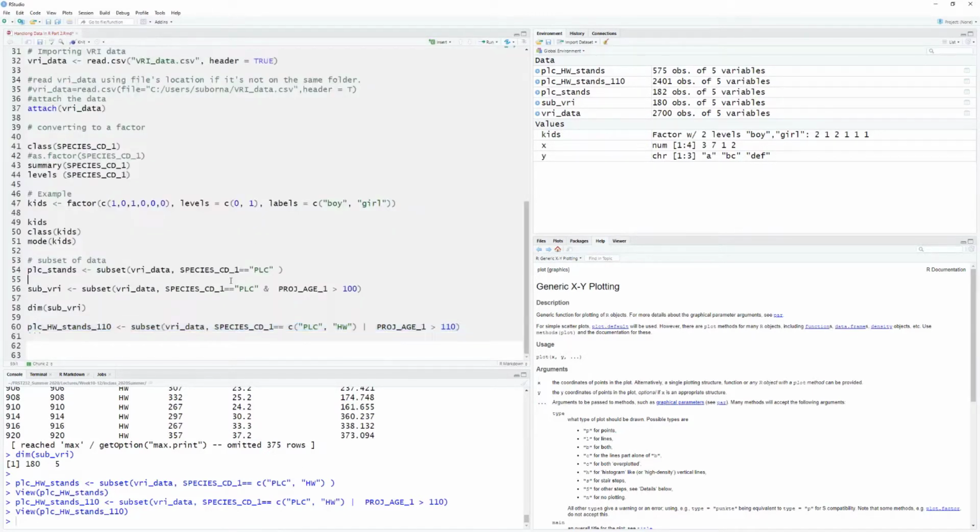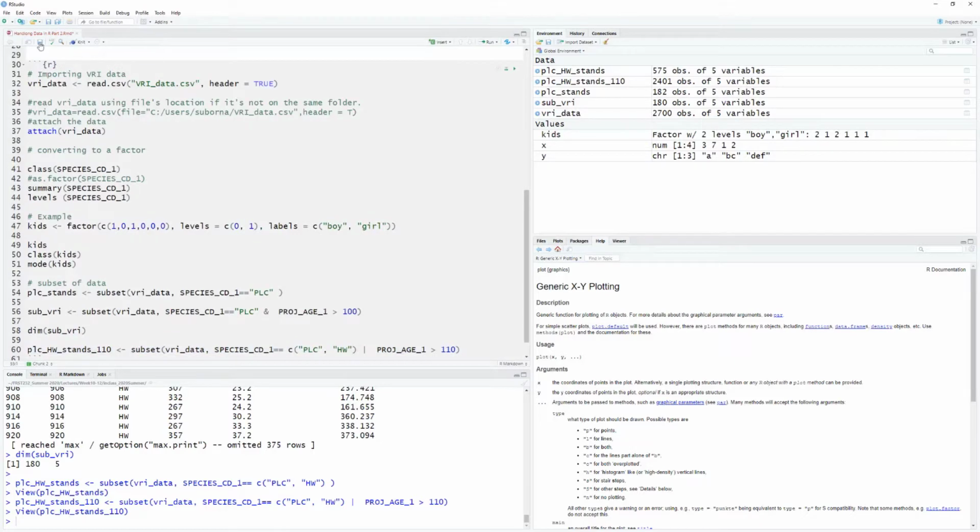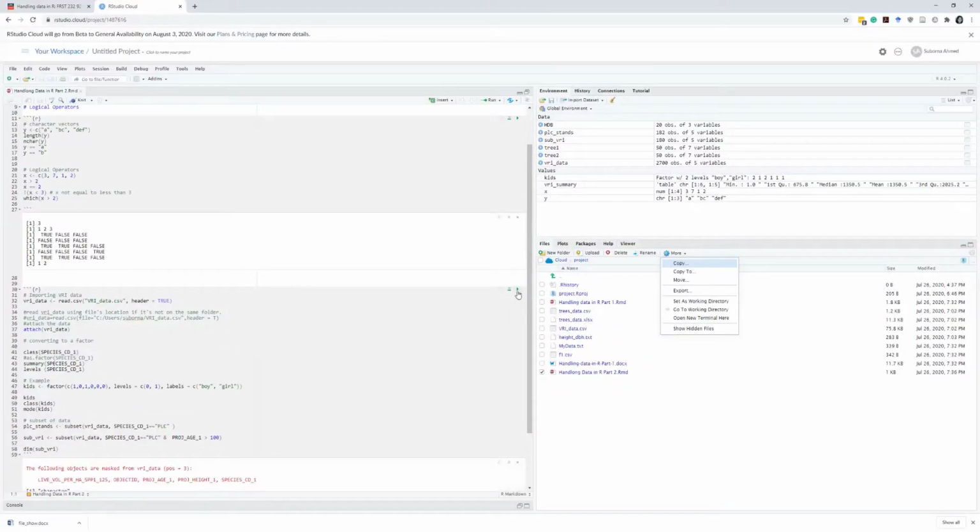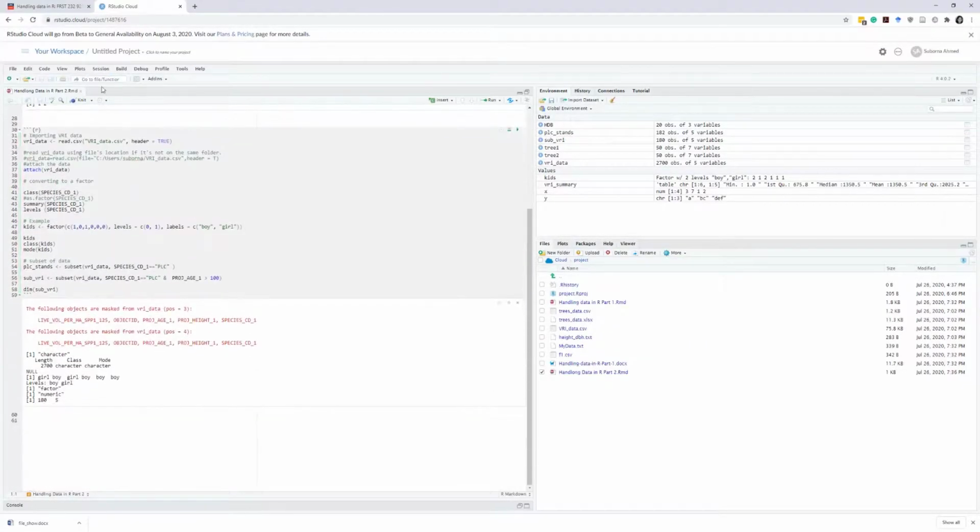So when you are done, you can just save them. If it is red color, that means you never saved it after you added the new information. Then you can knit to Word, and that Word file will be saved. Same thing for the RStudio Cloud. You can just run this program, and then you can knit to Word.